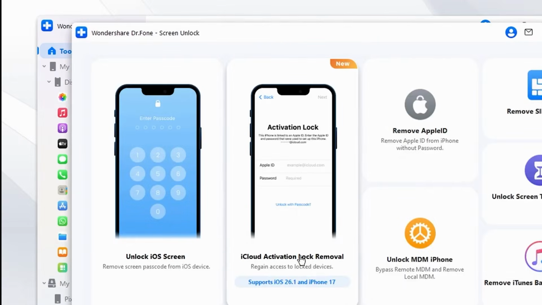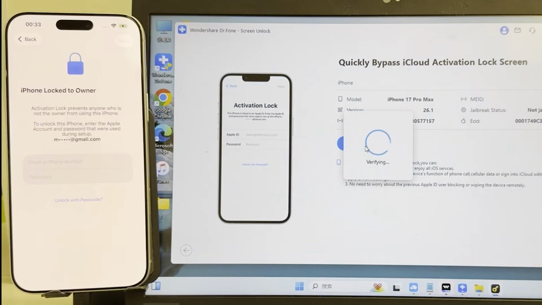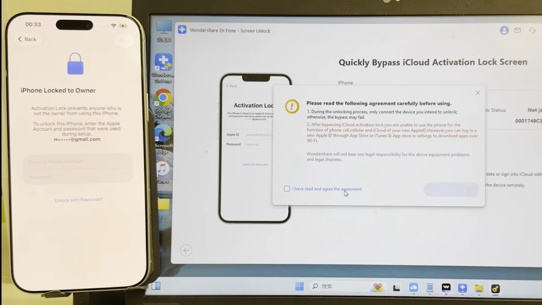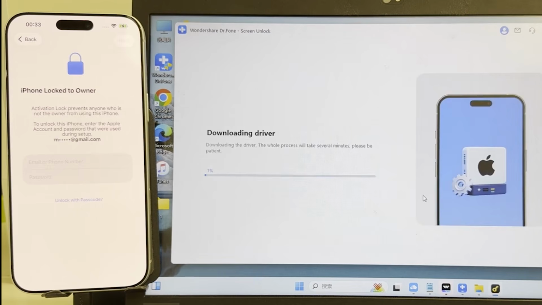Alright, so first thing first, I'll just click on iCloud activation lock like I showed you earlier on, and you guys can see this is my iPhone 17 Pro Max, and it's currently locked to owner. So what I will do is just connect it to my PC, and you'll start the verification. After verifying, it should detect and read it, and just click on continue.